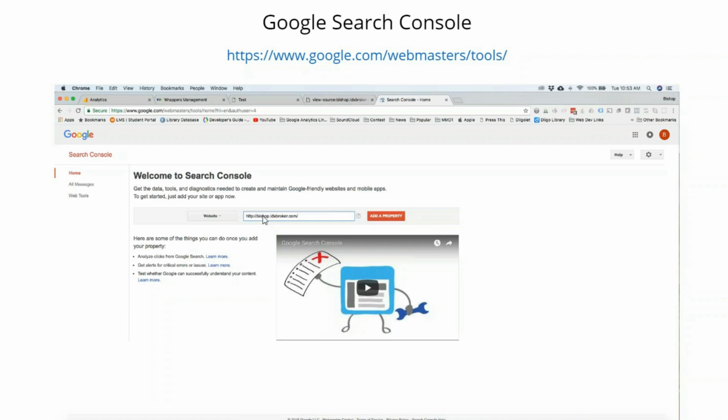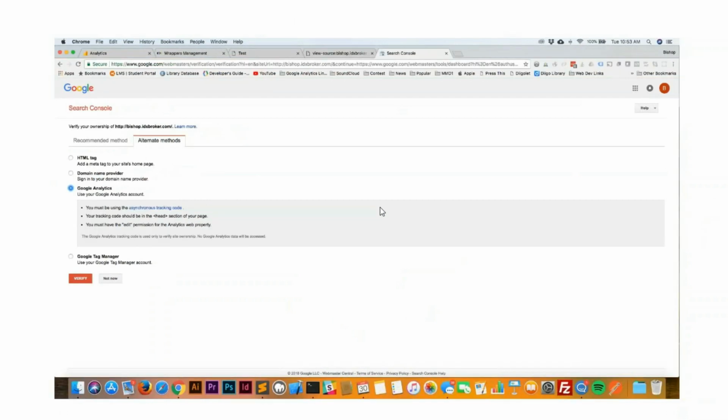so that you can do year-over-year comparisons for specific key terms. In order to claim your property, you just put in your website and then click Add a Property. And then the next step would be, on the next page, you click on alternate methods.